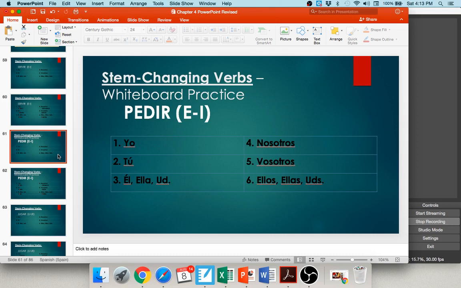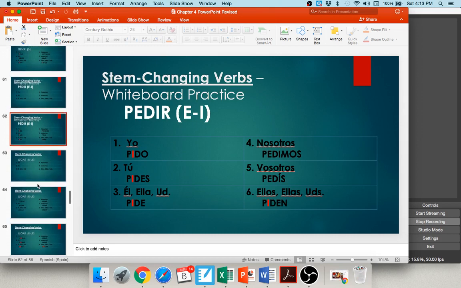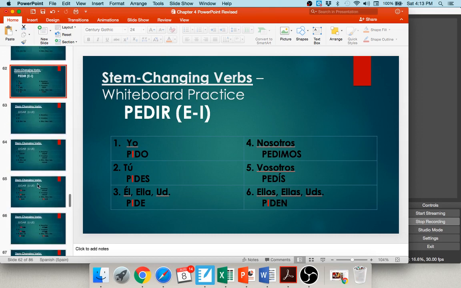With pedir, we're going to do the same thing as before. We're going to change our E to an I all the way through in the boot. We're going to take our IR off and add our appropriate endings. I should get pido, pides, pide, pedimos, pedís, and piden. Notice the nosotros and the vosotros did not change because they're not in the boot. All right, hopefully you're feeling pretty good about those E to I stem changers.